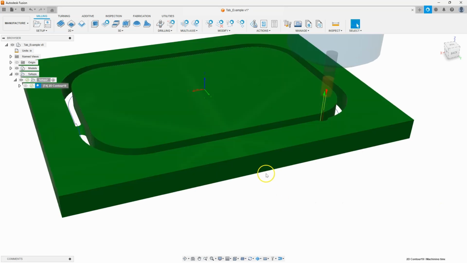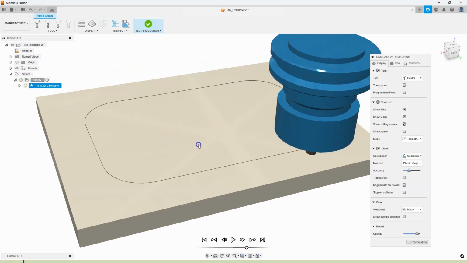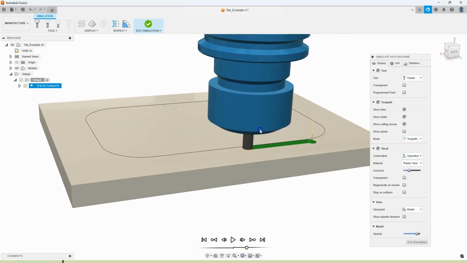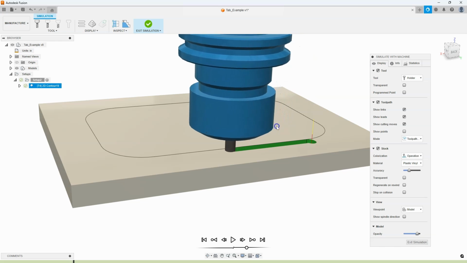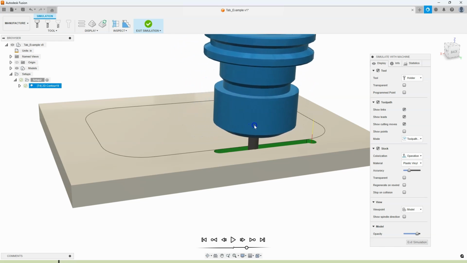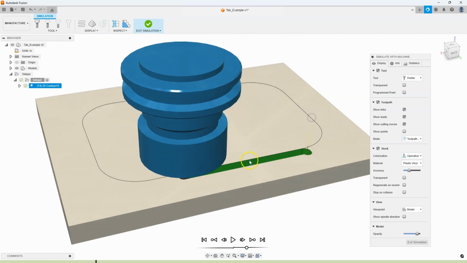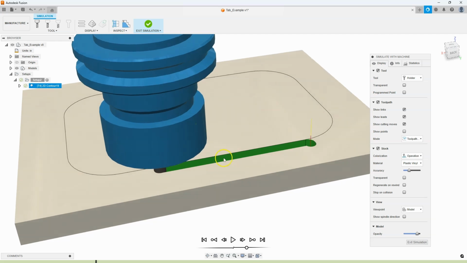I'll say OK. And let's simulate what that looks like. So I'm going to go ahead and scrub along. And here you're going to see it's going to ramp up, go across a little bit, and then ramp back down. And that's much smoother because the machine is still moving forward as it's doing this. I feel like it has a less chance of creating tooling marks where the tab is.